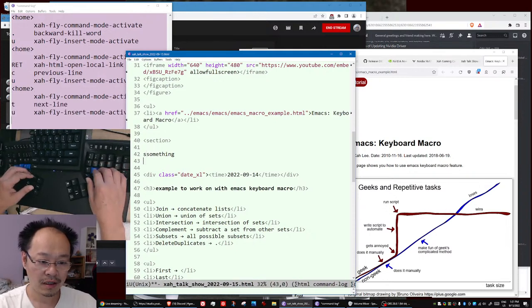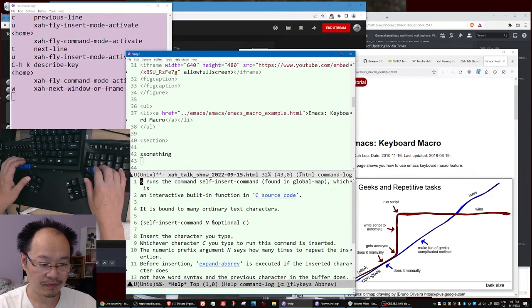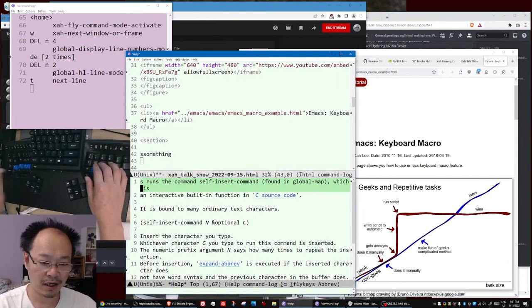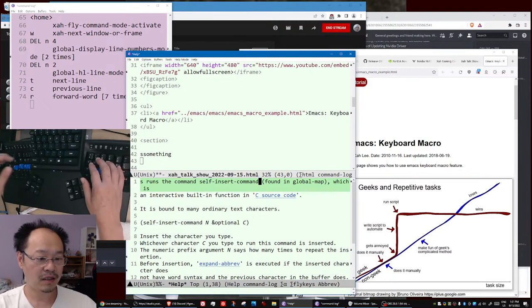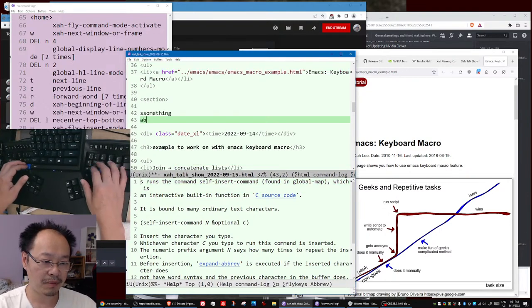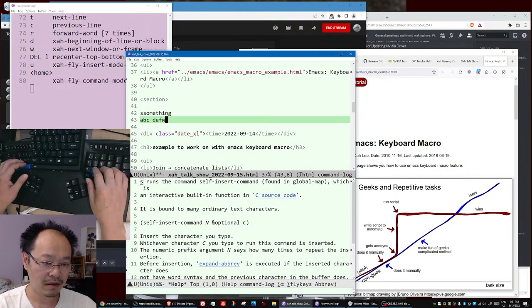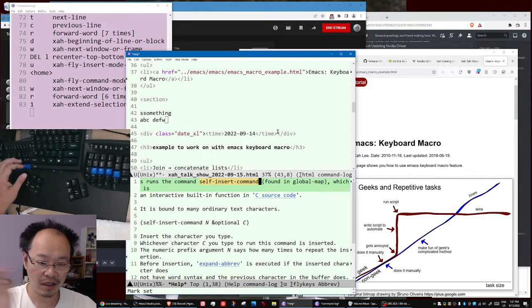Let me show you, okay? So you call meta-x describe key, then I press S, and you can now see, let me highlight the current line. So now you can see it says S runs the command self-insert-command. So even when you are typing, just A, B, C, D, F, every character you type, every keystroke is actually calling a command.